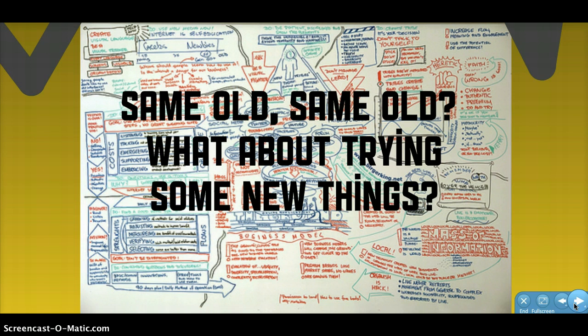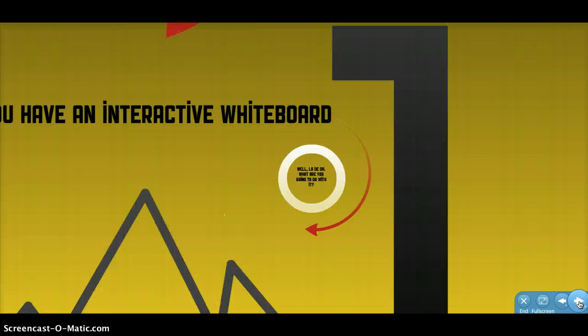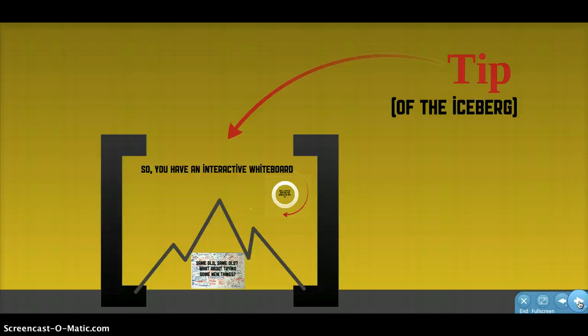And there we go. Are you going to do same old, same old? Are you going to use the interactive whiteboard just like a regular whiteboard like you would normally? Well, what about trying some new things? Really taking advantage of this technology and using it to its full potential. Using it just as a whiteboard is just the tip of the iceberg. There's so much more that this technology has to offer.